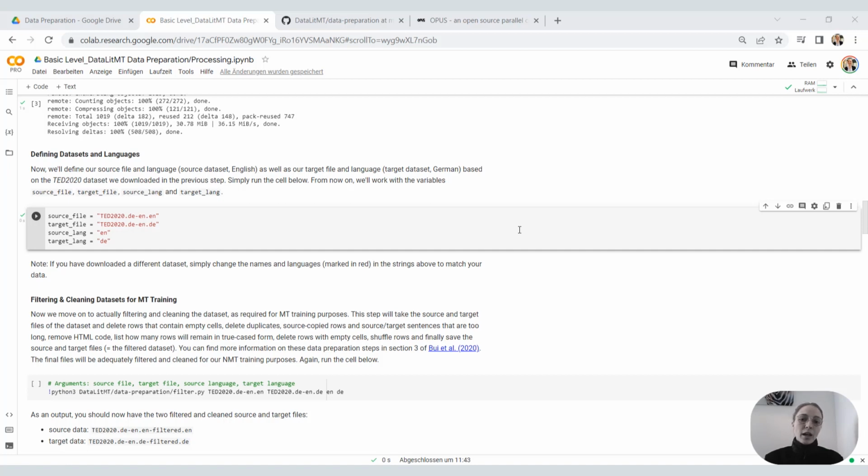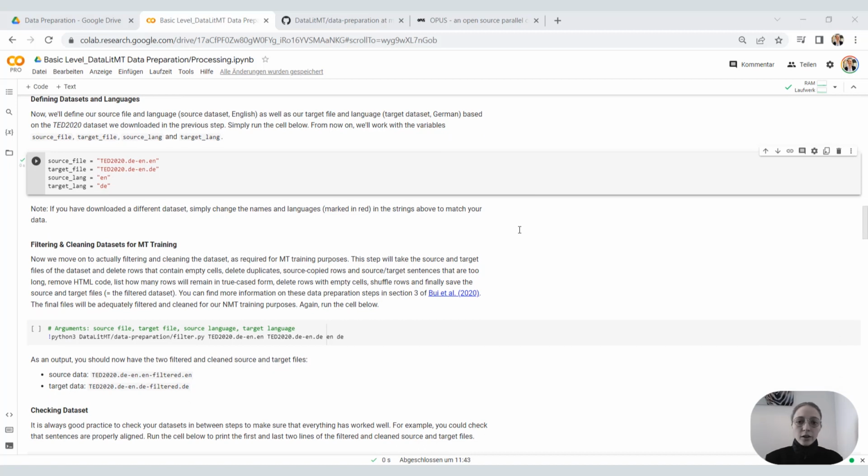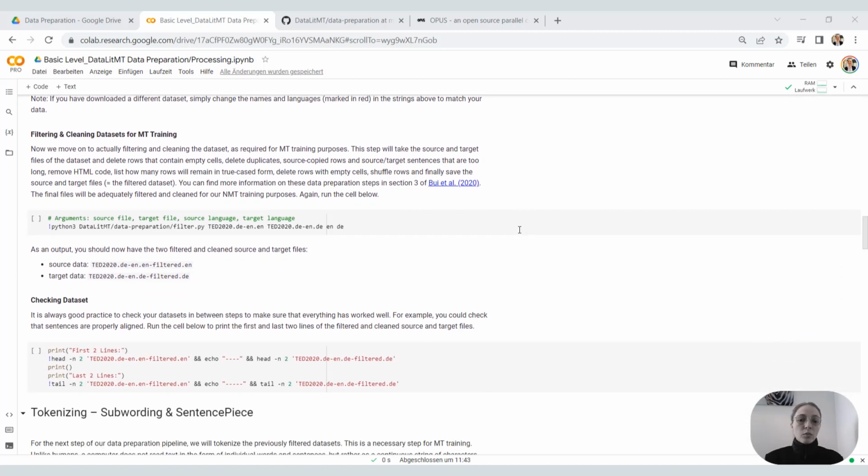So now that we have defined our source and target files and our languages, we can move to the next step where we actually clean the data set. So in this section, we will delete empty rows. So if there's an empty row in the data set, we will delete duplicates, source copied rows, or sentences that are too long.